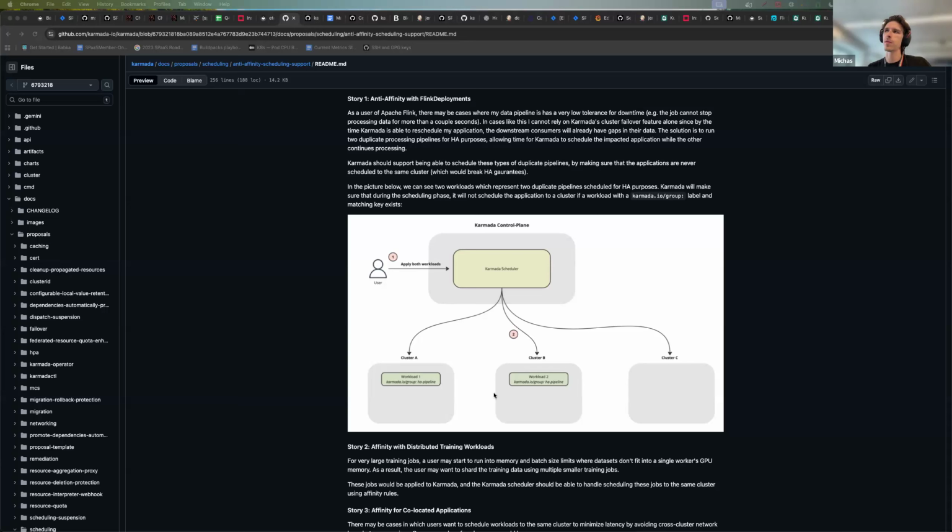But what's good to understand is that in this case, the state that's maintained by both applications is completely independent. So if cluster A went down, workload 1 would fail over to cluster C and it would resume from its own latest state. It has nothing to do with workload 2.